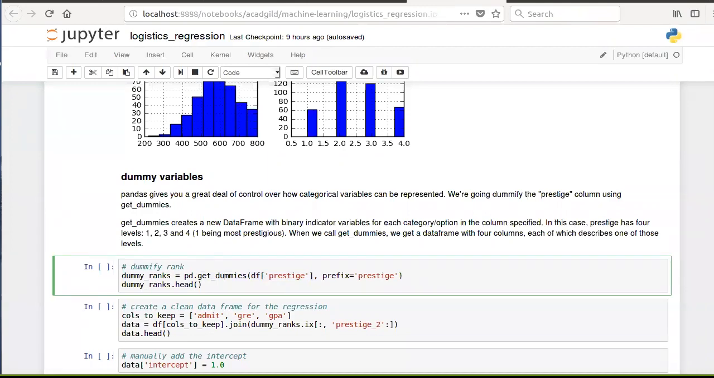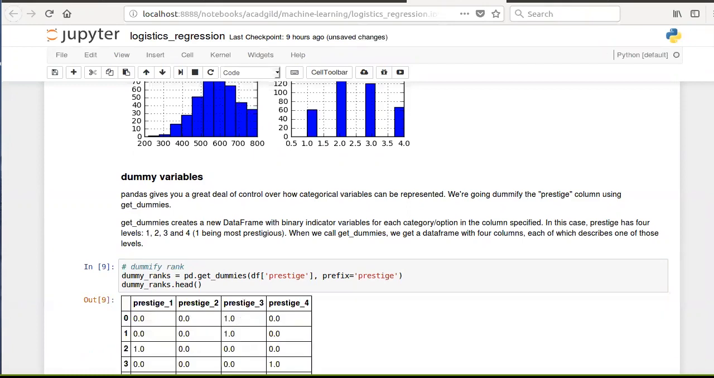Then I use prefix of prestige, which creates 4 variables here: 1 for 3, 1 for 4, 1 for 1, 1 for 2. It keeps the label with a suffix, prefixed with prestige. Prestige takes 4 possible values: 1, 2, 3, 4. So I get prestige 1, prestige 2, prestige 3, and prestige 4.